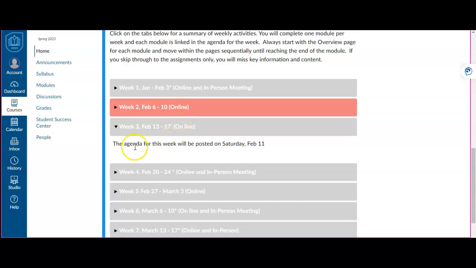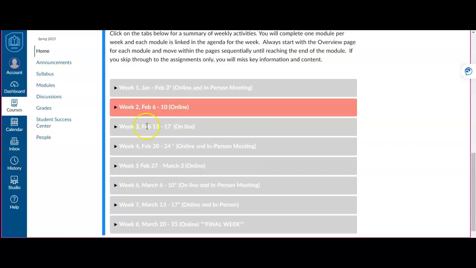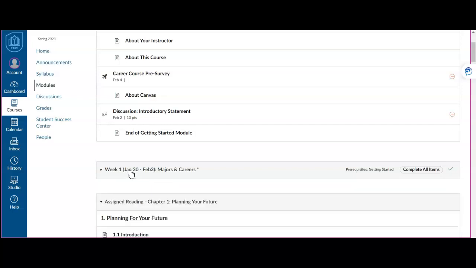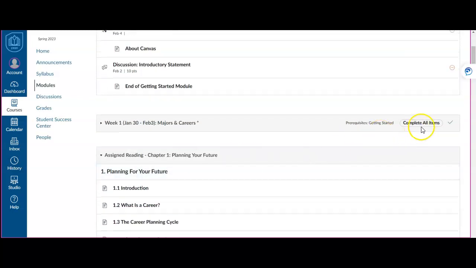Okay, so next week, tomorrow, you will be seeing the instructions for next week with a to-do list and, of course, the link to the module that we're working on in week 3. And as a reminder, you do need to complete the previous module in order to move on to the next.